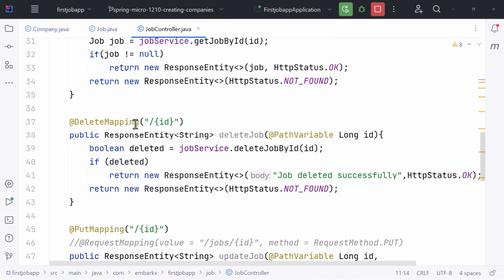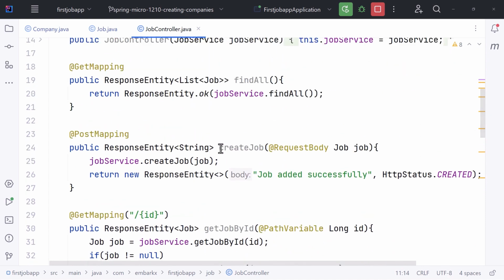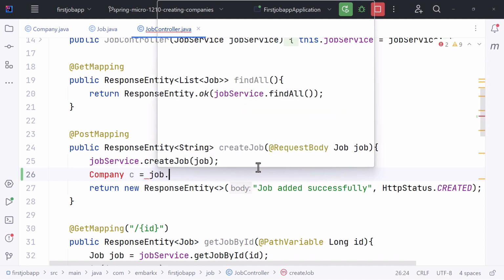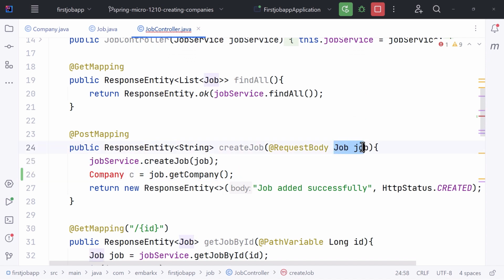Okay. So what you will do when you are trying to create a job is, let me show some code over here. You can say Company c = job.getCompany. What you are doing is getting the company from this job object, which you are getting from the request body, and which we are sending from Postman.